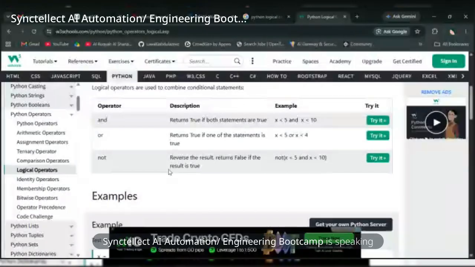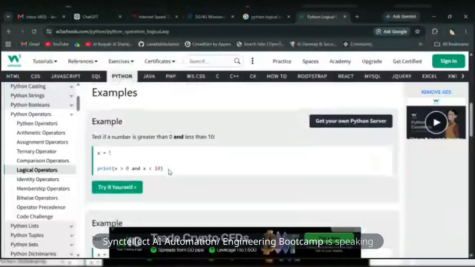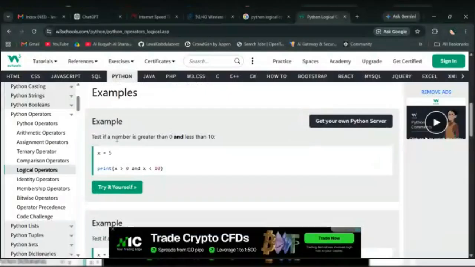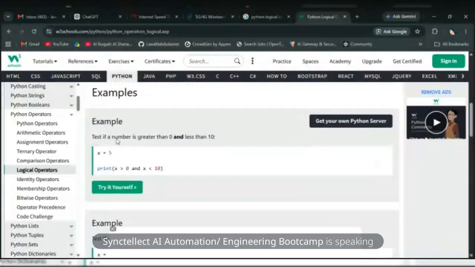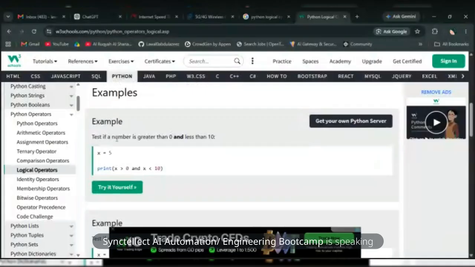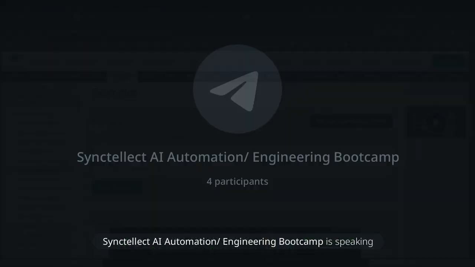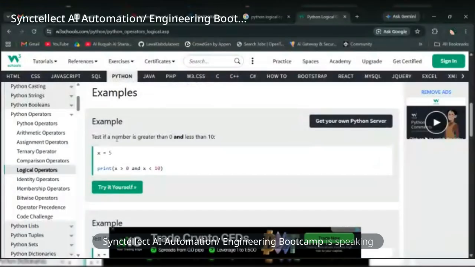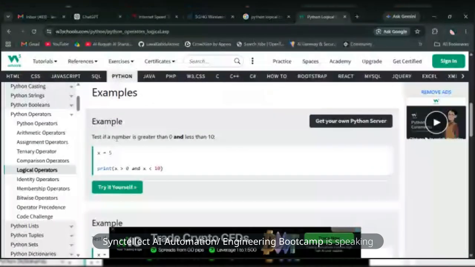Yeah, I think we should understand. Now let's see examples. Test if a number is greater than 0 and less than 10. X equals 5. Print x greater than 0. True. That's greater than 0. True. X less than 10. Also true. So, and returns true if both are true.